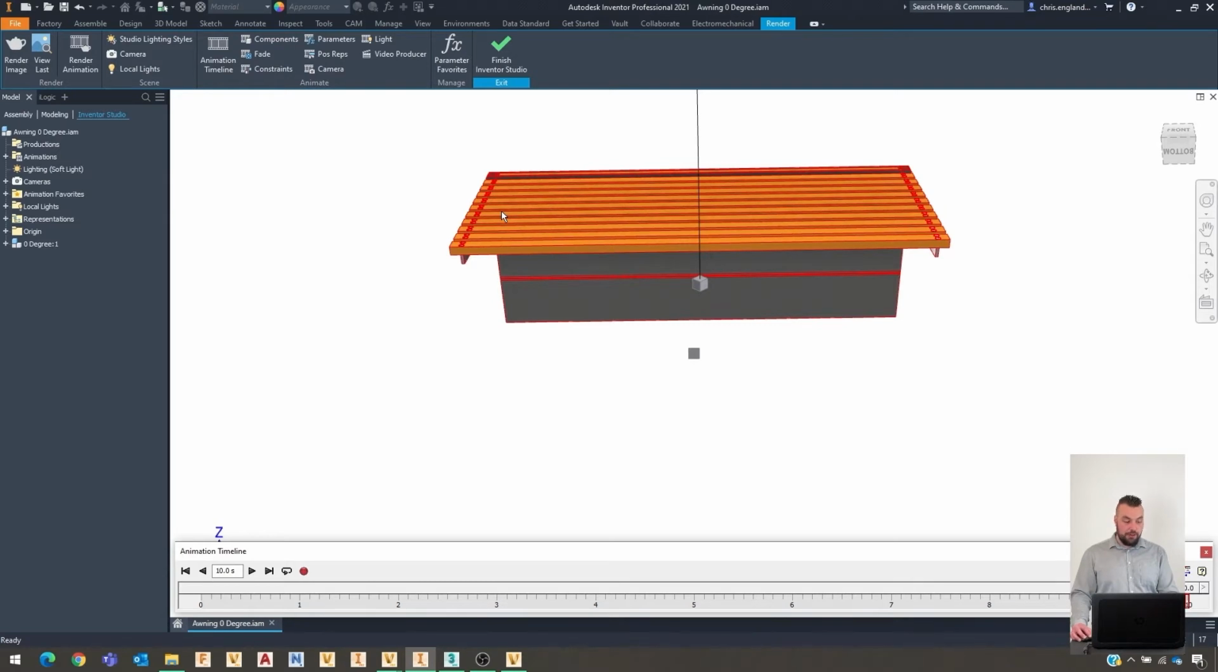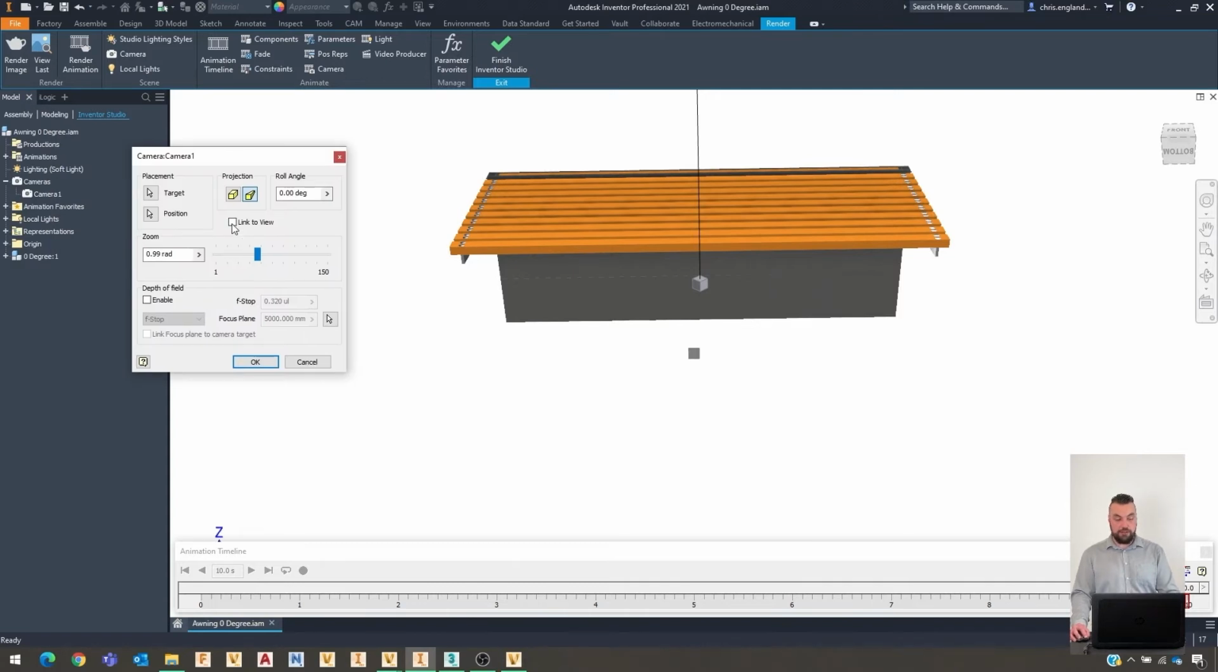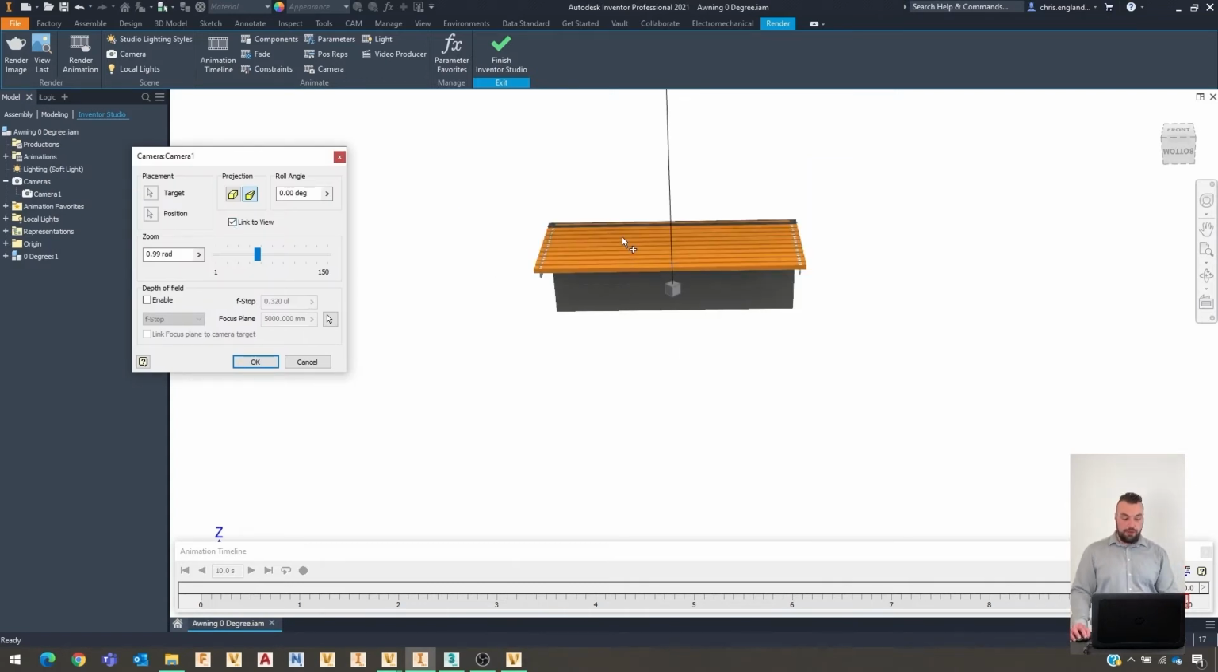Set up cameras, and if I show you camera 1 and I just go to the linked view, we can move a camera. It's nice and easy to set up these things in Inventor. So pretty quick to do, not the highest in quality.